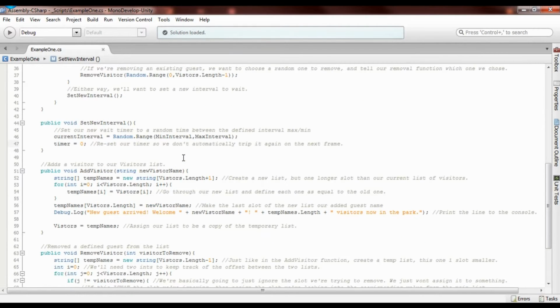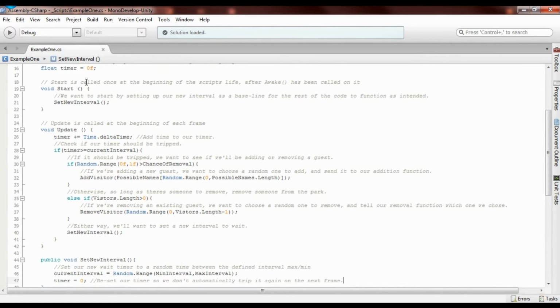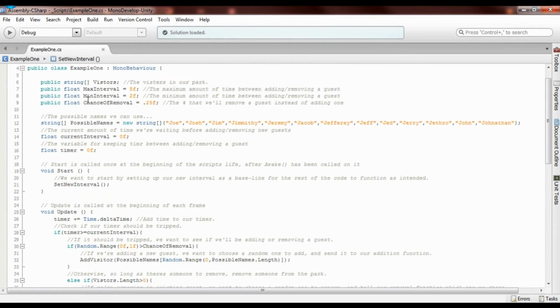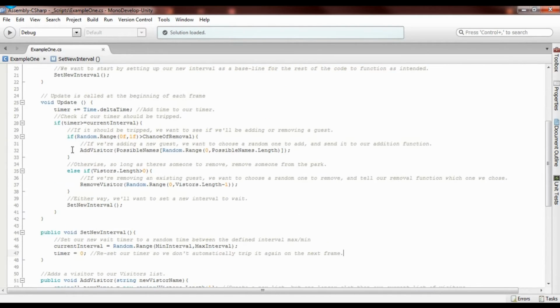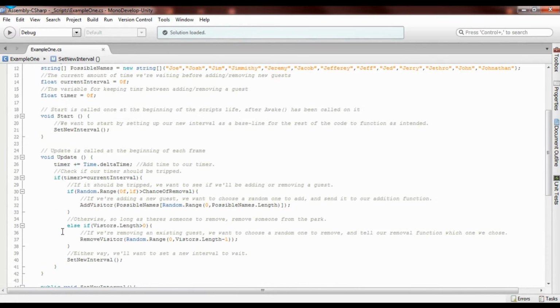So that's what we do on start. Then we jump right into update. I'm taking you through the steps the script takes on the first frame. So we have all of our variables, we hit start new interval, set new interval happens, and then we go into update.